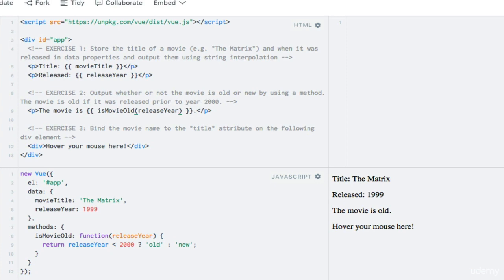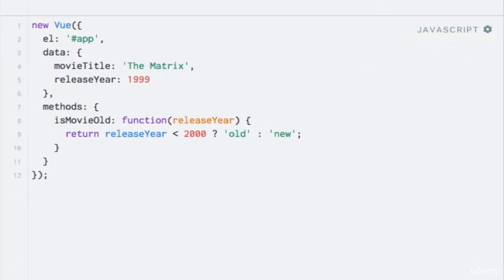But let's make this just a little bit cleaner by only having the method tell us whether or not the movie is old and not what to output. Returning a Boolean value will give us what we want, i.e. true if the movie is old, and false otherwise. I can do this by simply deleting the shorthand if statement and only return the expression which evaluates to a Boolean value.